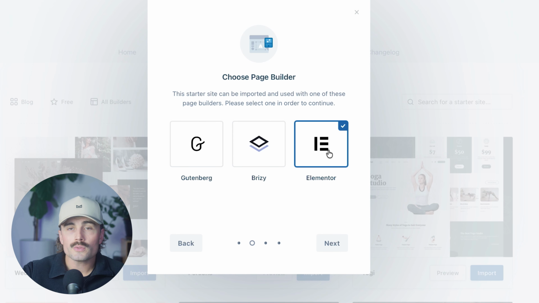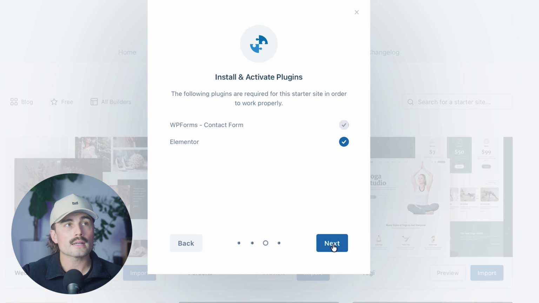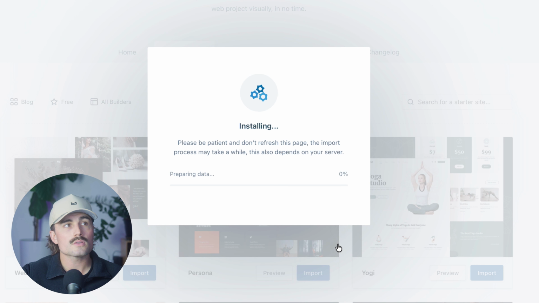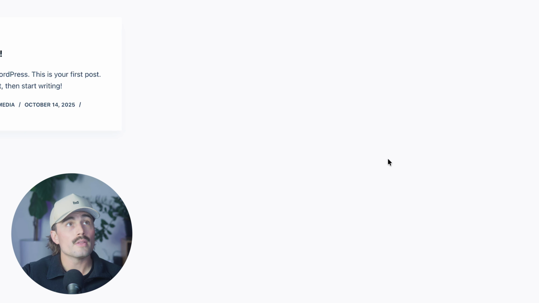So, if you're not sure what to do, I would go with Elementor. It's super popular. There's tons of content out there on how to use it. So that's what I'm going to select. And then we'll go ahead and just let it install these plugins. We'll go ahead and click install, and it takes just a couple seconds here to install, and you're going to see how quickly our website goes from this.